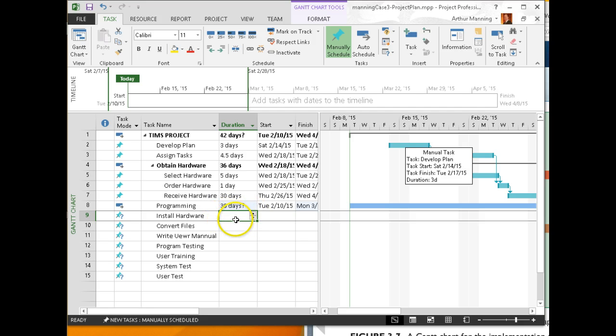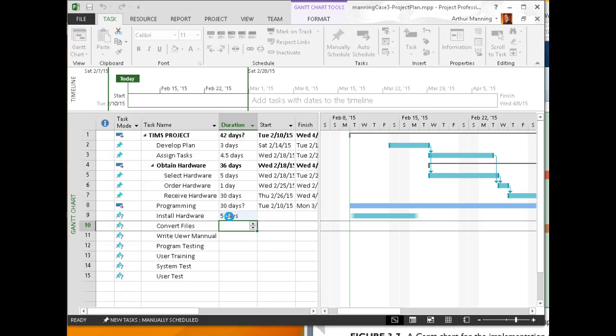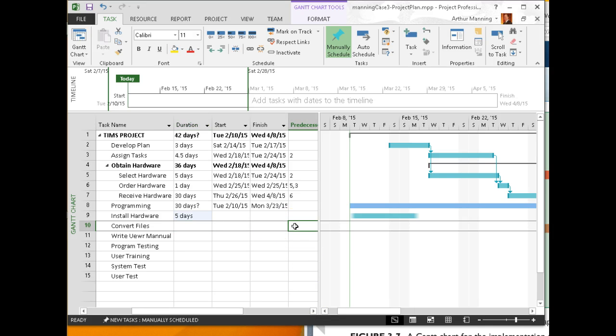We can be installing some hardware while the programming is happening, so that may not be dependent on programming. But we can't install it until we've obtained it. So we'll go install. It's going to take us, we'll call it 5 working days. But we'll make that dependent on our hardware being here. So we'll make that dependency number 4, because I could make it depend on receiving hardware, but in case I add different subtasks to obtain hardware, I'm just going to make this dependent on the obtain hardware task being done. So I'm going to make this dependency number 4.